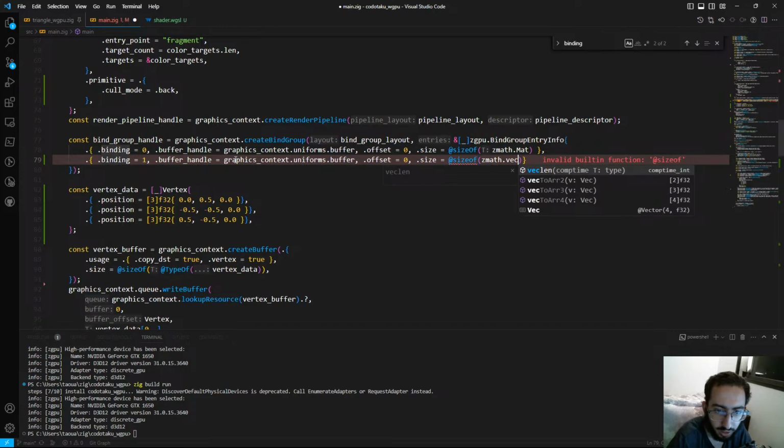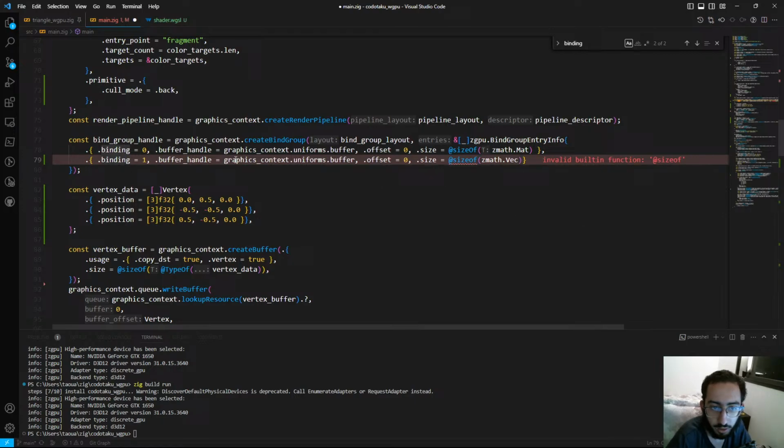Let's see, Vec3. Is there any Vec3 there? Veclen. What? Vec2 array 4. Veclen. Vec. No idea. So I think I'm maybe just going to say the size of, let's see, size of U32, and then basically I'm going to say 3 times size of U32, I guess.